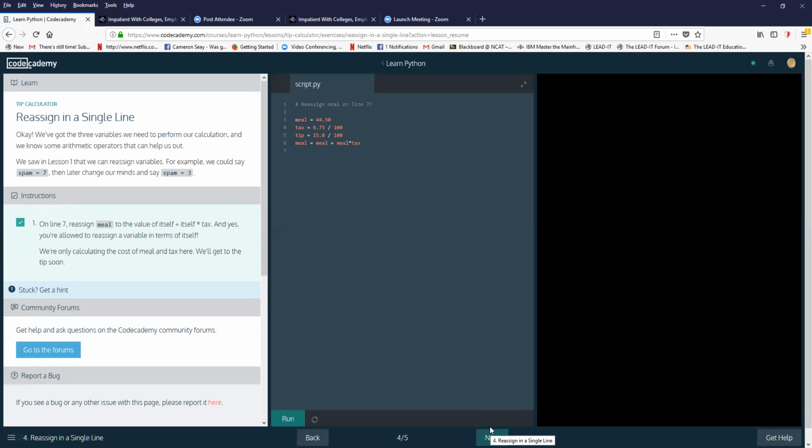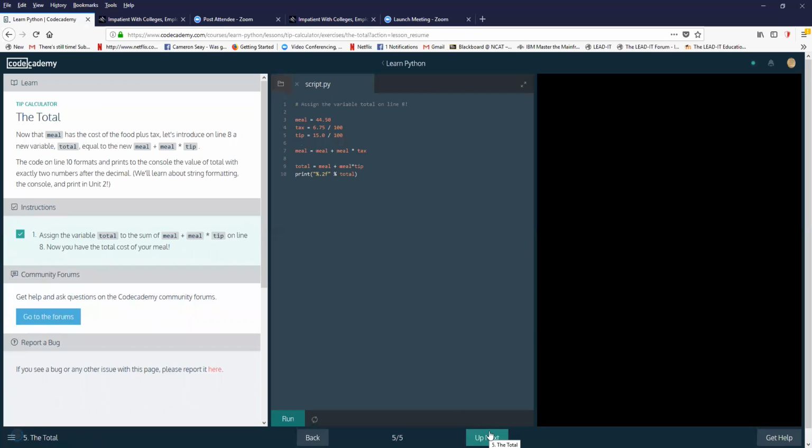And it says we're only calculating the cost of the meal and tax. We'll get to the tip shortly. So that's done. I hope you can see how that's done. And you can pause these if I'm going too fast, so you can look at the screen and see what's going on.